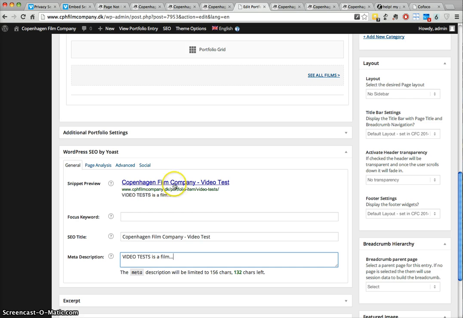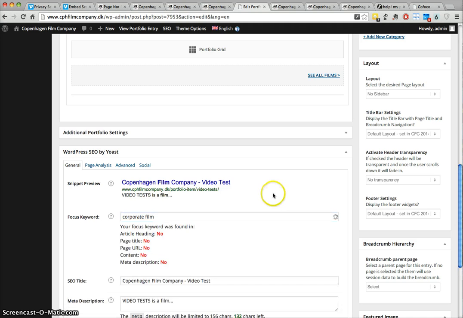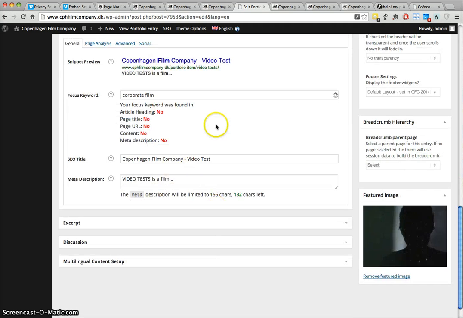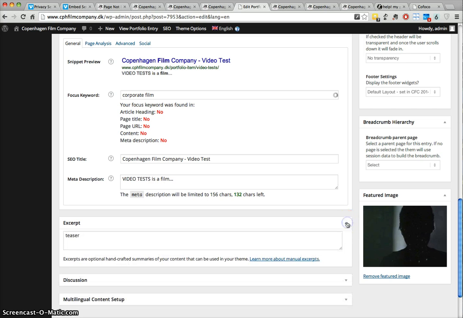Which will be reflected in any kind of Google search that's searching directly for this. Corporate, the focus keyword again could be corporate film here. Don't worry about that stuff too much now. It's more important that these are set correctly on the main pages of the site that people come into. And we can look at this excerpt. This should also be changed to English.